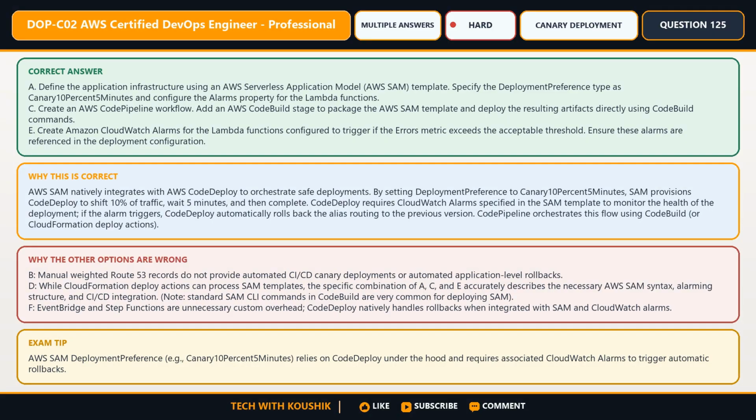You should choose option A. Define the application infrastructure using an AWS Serverless Application Model, AWS SAM, template. Specify the deployment preference type as Canary10Percent5Minutes and configure the alarms property for the Lambda functions. Option C. Create an AWS CodePipeline workflow. Add an AWS CodeBuild stage to package the AWS SAM template and deploy the resulting artifacts directly using CodeBuild commands. And option E. Create Amazon CloudWatch alarms for the Lambda functions configured to trigger if the errors metric exceeds the acceptable threshold. Ensure these alarms are referenced in the deployment configuration.